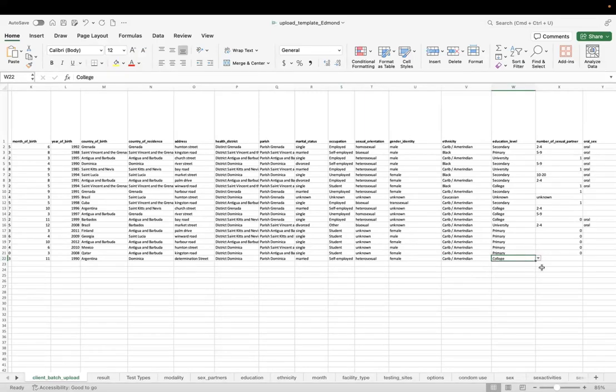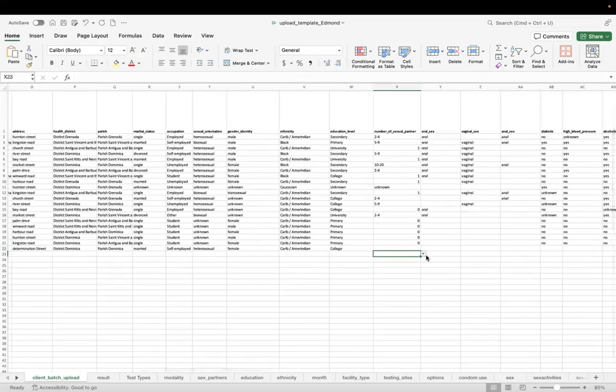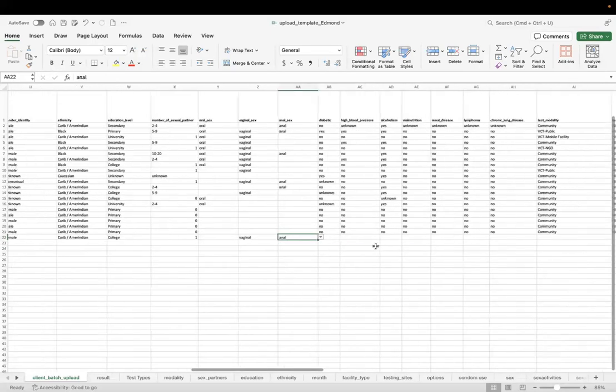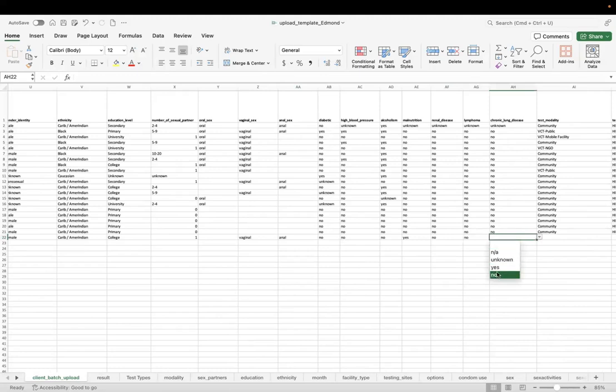Educational level, highest level, let's say college. Hannah's number of sexual partners, let's say, is 1. Hannah doesn't have oral sex, has vaginal sex, and let's say also has anal sex. Now Hannah is not diabetic, we'll say no. Hannah doesn't have high blood pressure. Alcoholism, let's say no. Malnutrition, let's say yes. Renal disease, let's say no. Lymphoma, let's say no. Chronic lung disease, no.